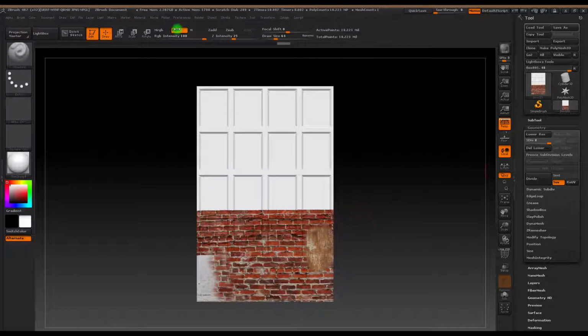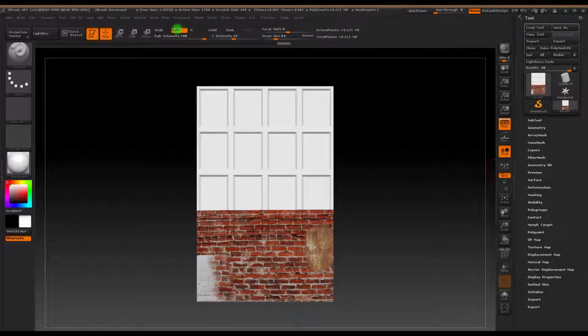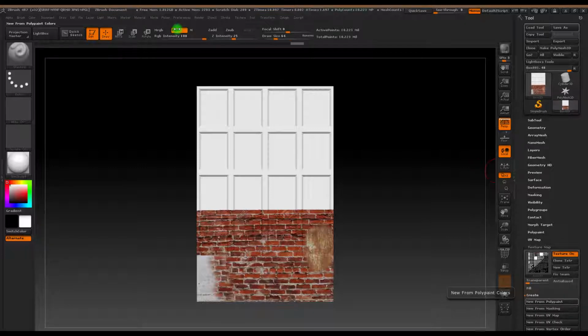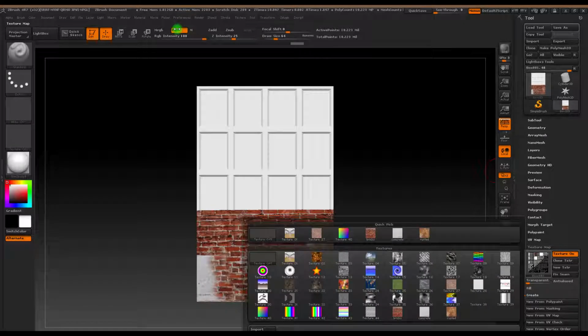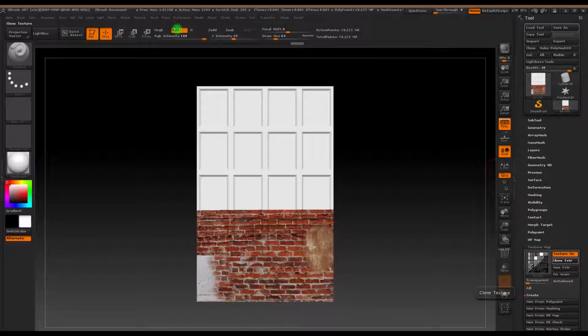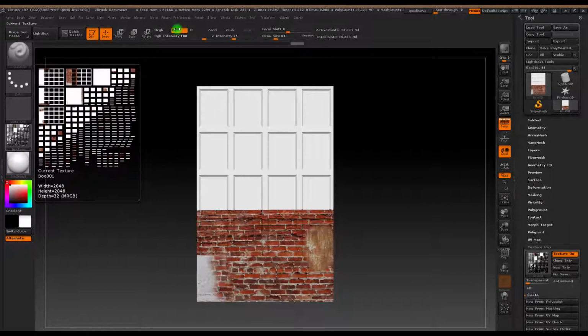So to get it out of ZBrush, we're going to go down to Texture over here on our Tool side, and we're going to say Create, and we're going to say New from Polypaint. It's going to take a second and make it. So there it is, right? You can see it right there. And I'm going to click on Clone Texture. When I click Clone Texture, it's going to show up over here.